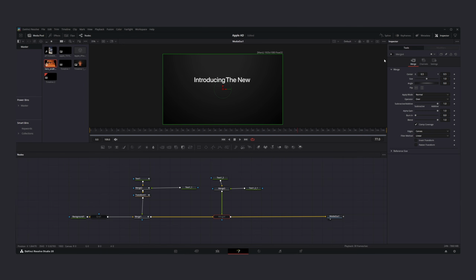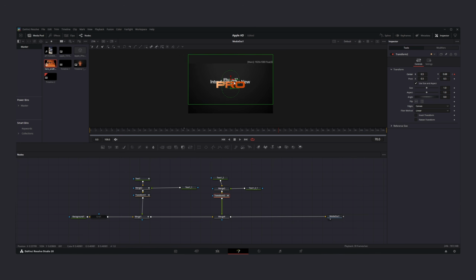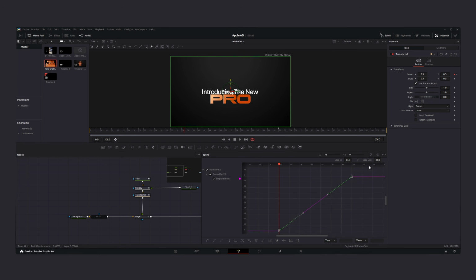Now we need to apply the same animation to the second text, so add a transform node and like the first one add a keyframe in frame 35 and another one in frame 70, and bring the second one to the same position of the first text, and also adjust the graph like the first transform node. This way we will do a match cut transition to the text.